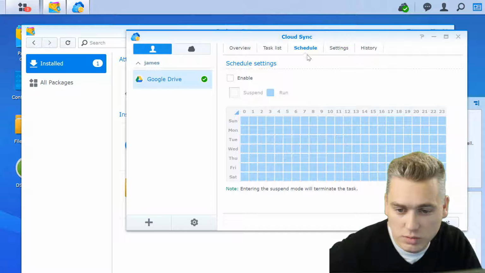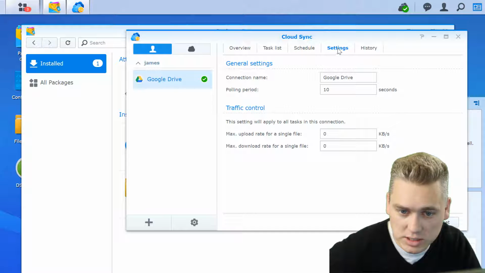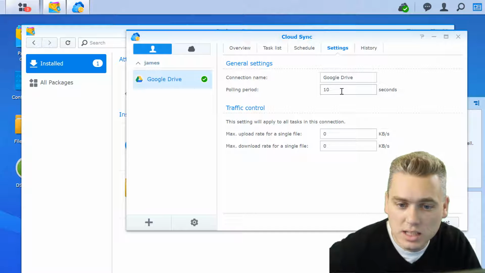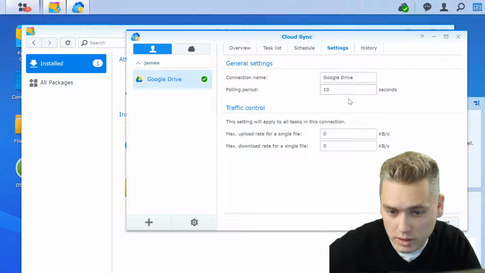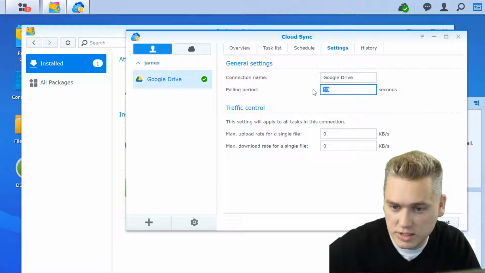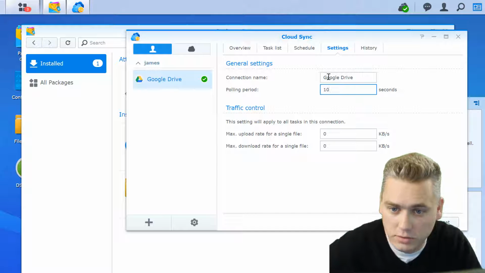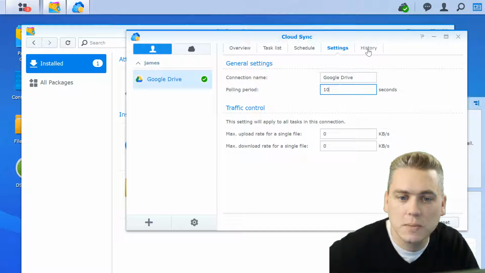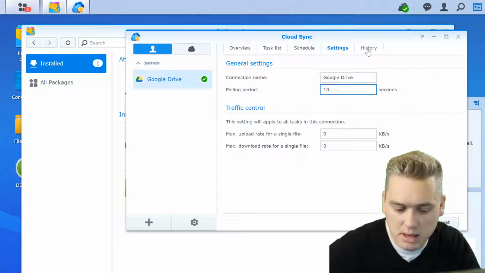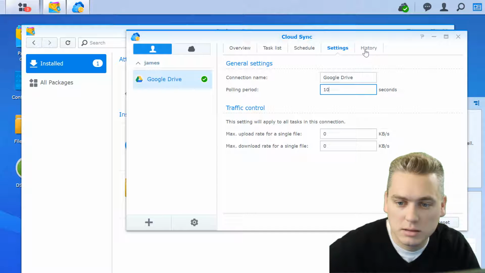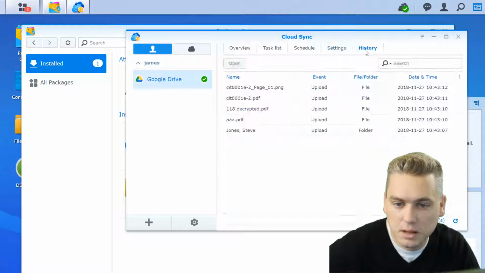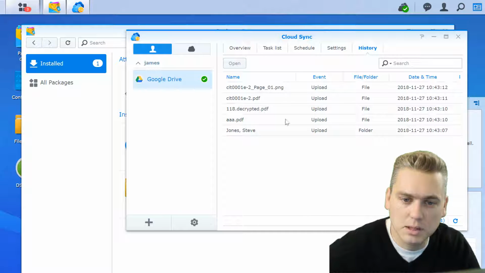Schedule settings. So if you want to schedule it to only sync at a certain time. This is how often it's going to go and look for updates. That's every 10 seconds. You can change that to 1 second if you need it to be faster for some reason. But typically for your Google Drive, using it as a backup or another way to access your files, 10 seconds is usually okay. And then you can look at the history of the things that were uploaded and things that have happened there.